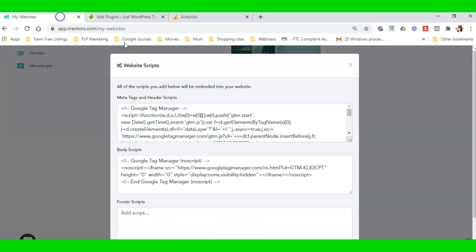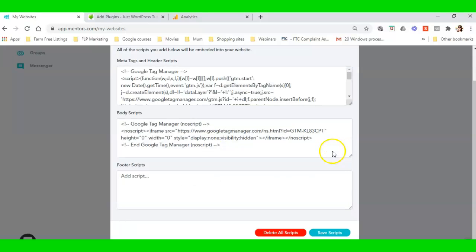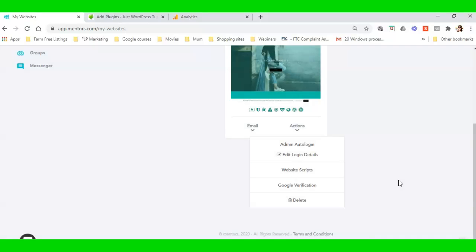You come back to your Mentors dashboard, and in the meta tag and header scripts box, you paste your code in there. Then you scroll down and you click Save Scripts, right? So it's as simple as that. Now you've got Google Analytics added to your website, and you're using Google Analytics to track views to your website. That's basically all Google Analytics does.